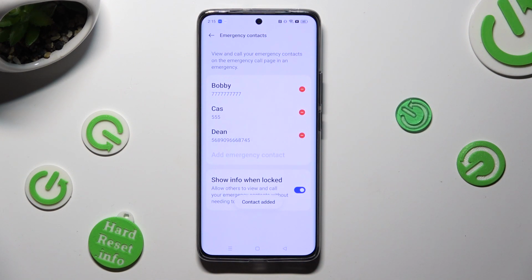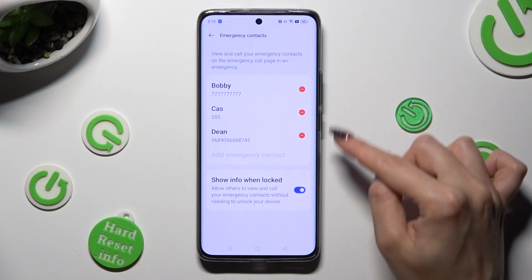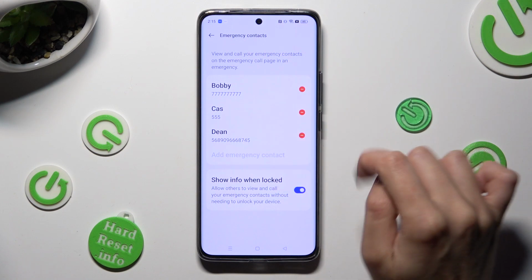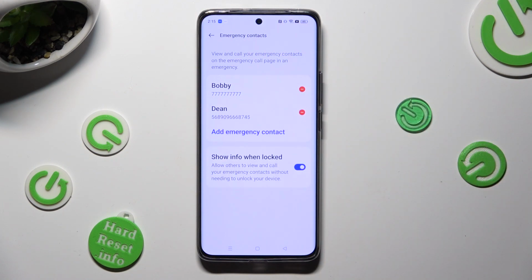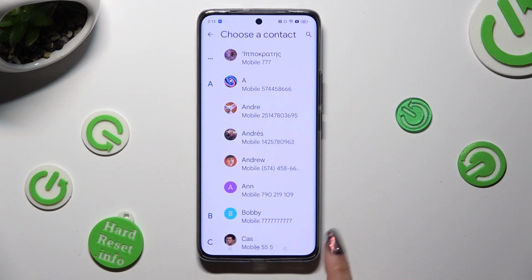To remove one of them, select this icon, the red one, on the right. If you wish to add more, just select Add Emergency Contact again.